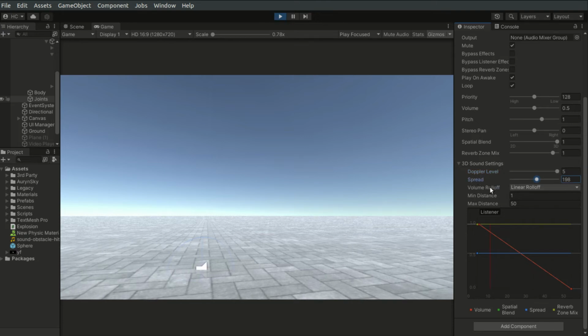And under here we have the volume roll-off option, and it is the behavior of the volume based on the distance. And we can set the minimum and the maximum distance underneath here. And for the volume roll-off, we have logarithmic roll-off, linear roll-off, and custom roll-off. It is a curve that can be customized by simply dragging on this curve.